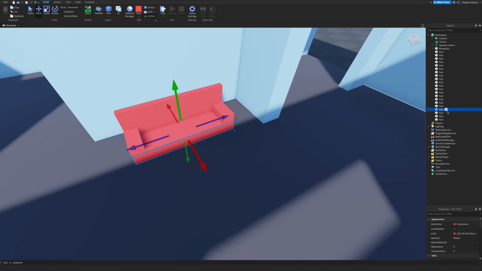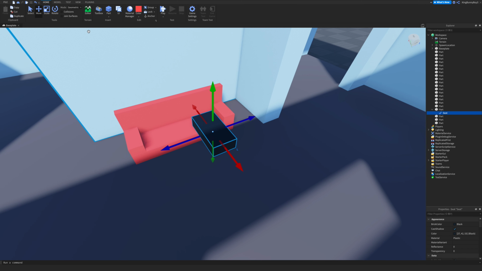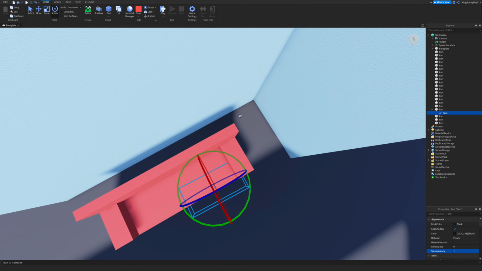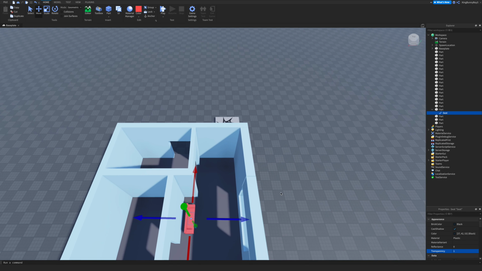So you go click here, insert, and you type seat, not vehicle seat. You go create seat, and you've got a seat, so you move that up there, and you go transparency, rotate it that way, or move it just one. So for this one, it's going to be in the center. Of course, you can have multiple ones.